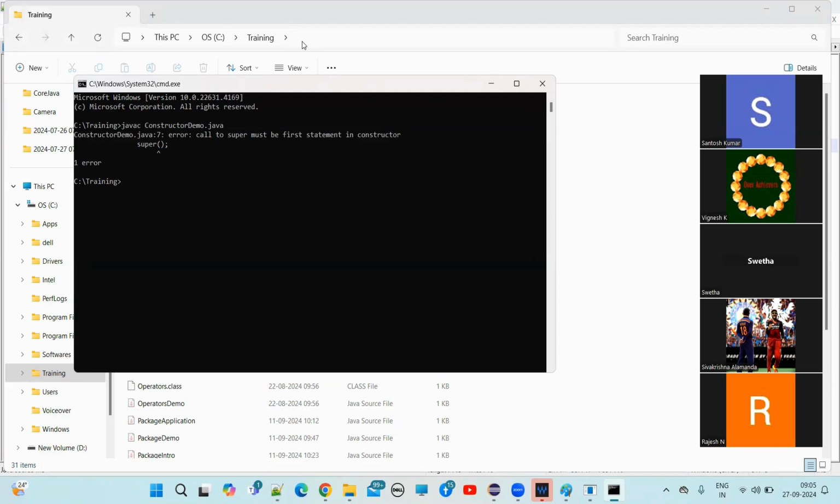See what it is saying? If you see the super, compile time error, what it is saying? Call to super must be first statement in constructor. Understand? Call to super must be first statement in constructor. Am I right or not? Yes. Okay, so that's what we discussed, right?